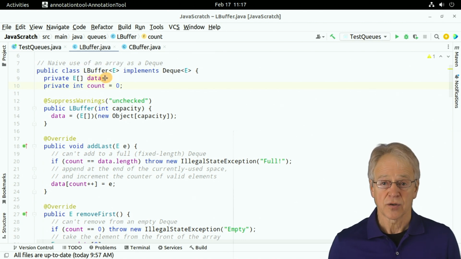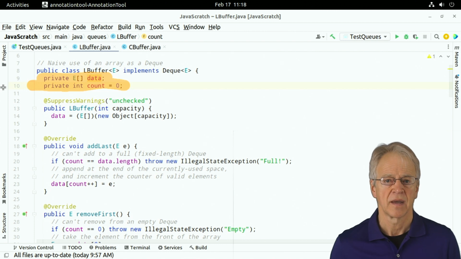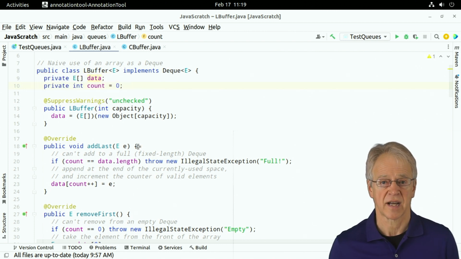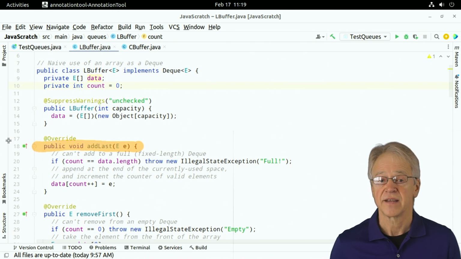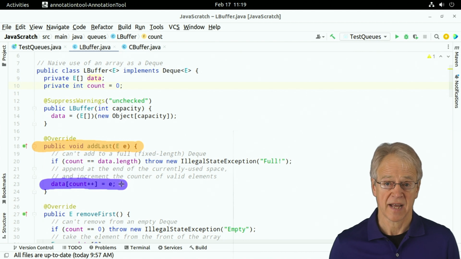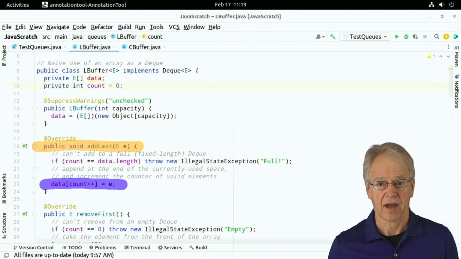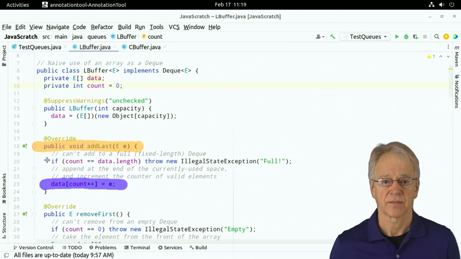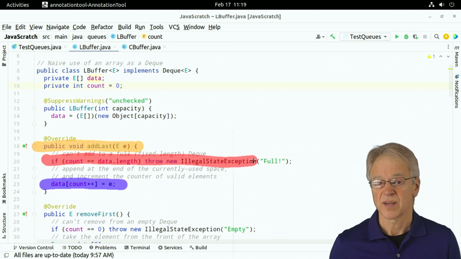We have the array that stores the data and a counter that indicates how many of the slots in the array are in use. Notice we'll be filling this from the 0 index towards the higher indexes. You can see that here in the addLast method. We insert the item at the index of count and increment the count variable ready for what happens next. The code will simply crash out with an exception if the structure is full.